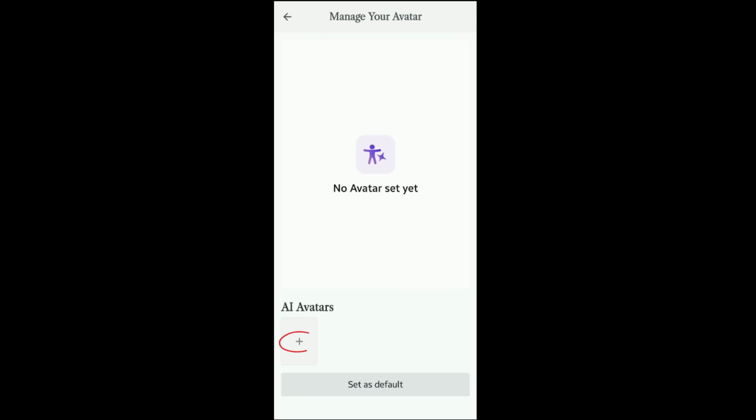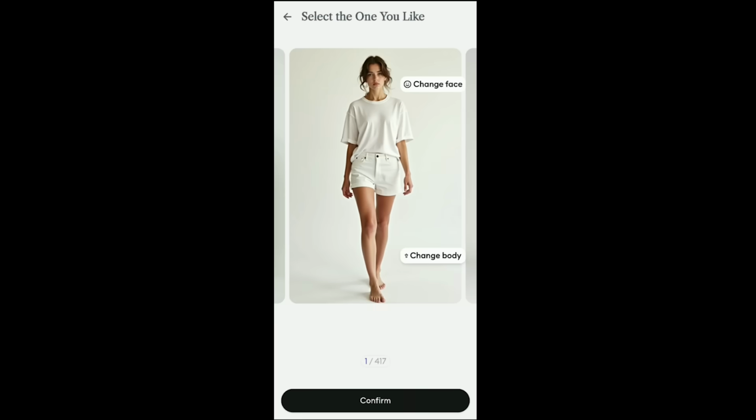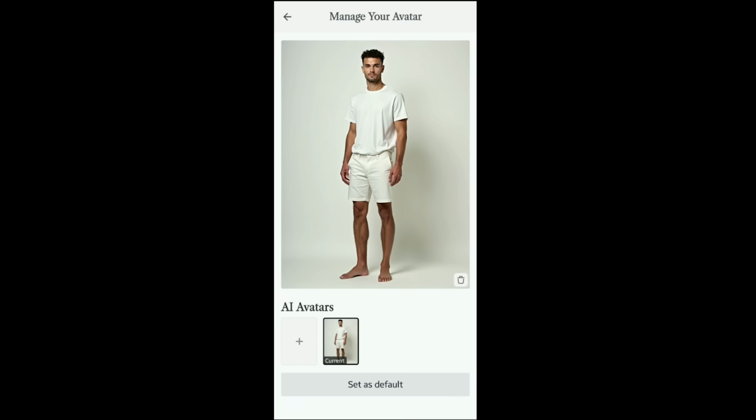So let's click on the plus at the bottom left right here. Now we can either upload a selfie of ourselves or upload a default avatar. I'm going to go ahead and click on Use Default Avatar. There are literally hundreds to choose from, so let's go through a few right here. I'm going to click on this one. I'm going to go ahead and click on Confirm. All right, my avatar is all set. I'm going to click on back at the very top.